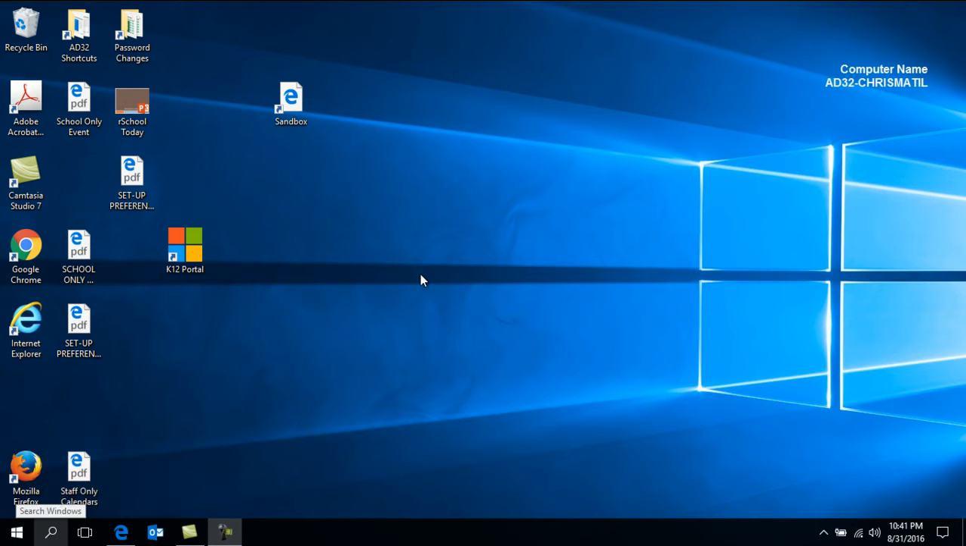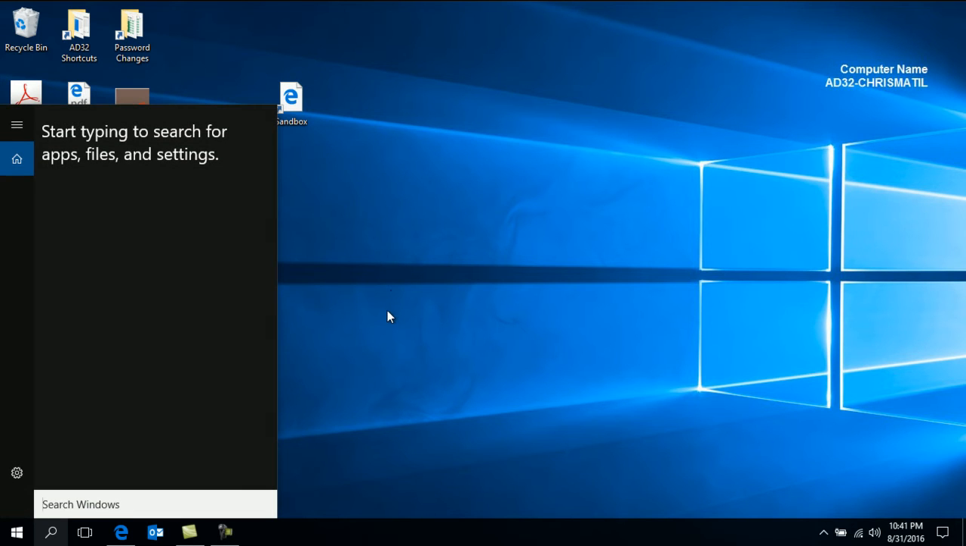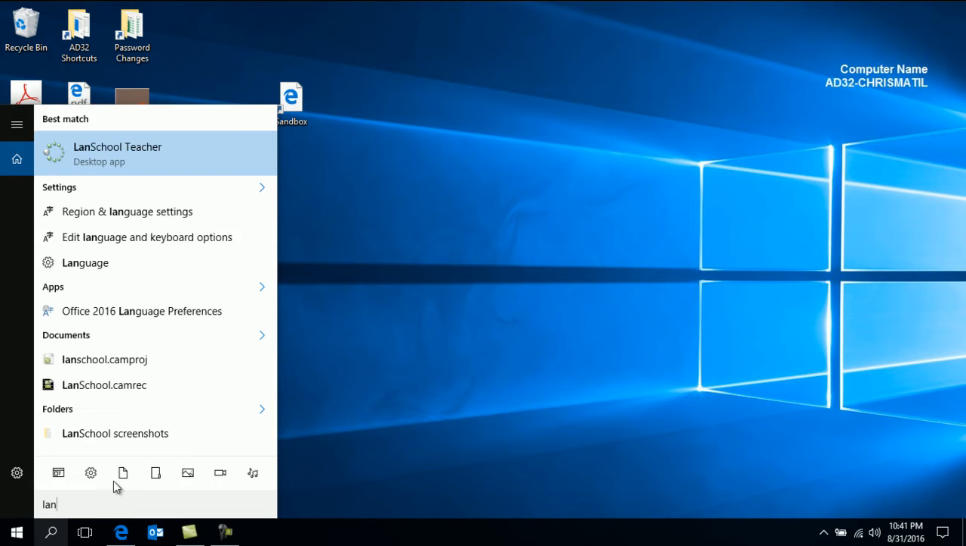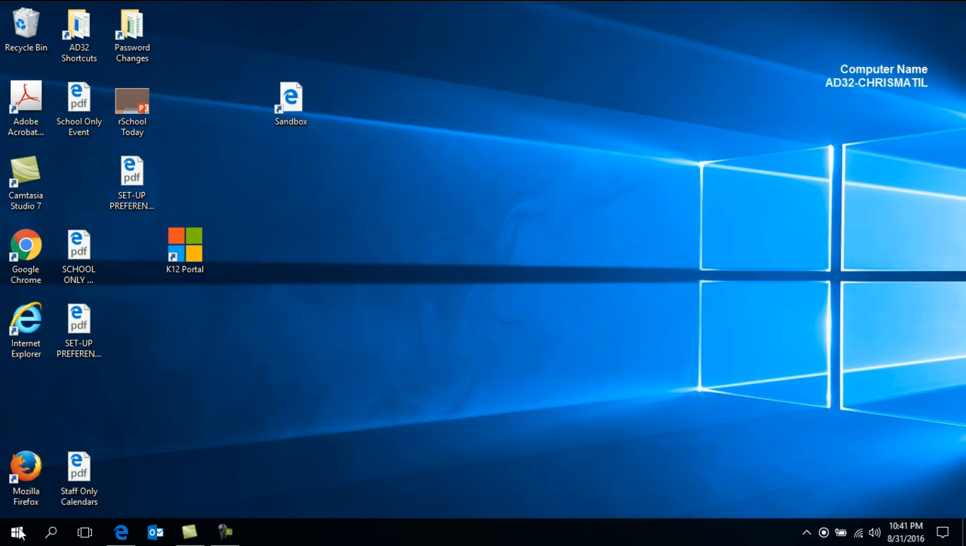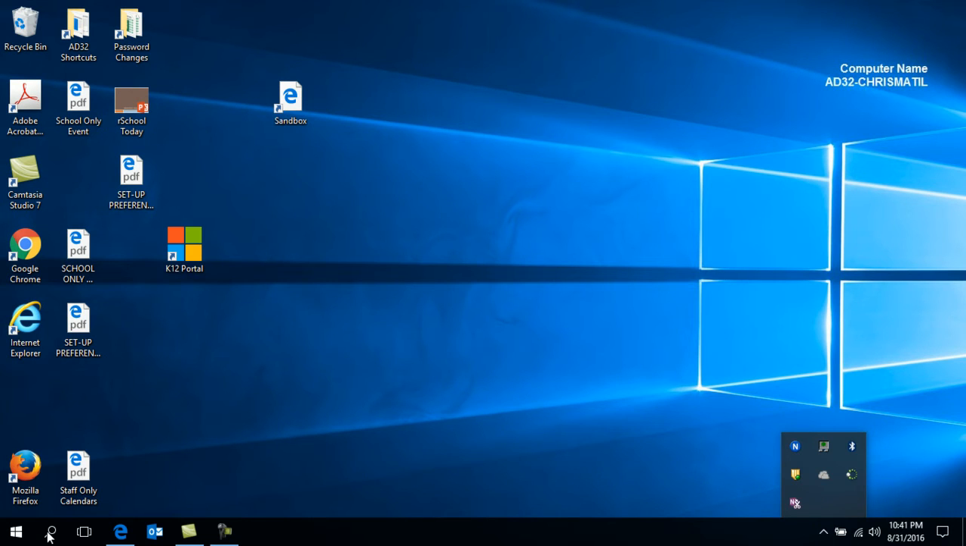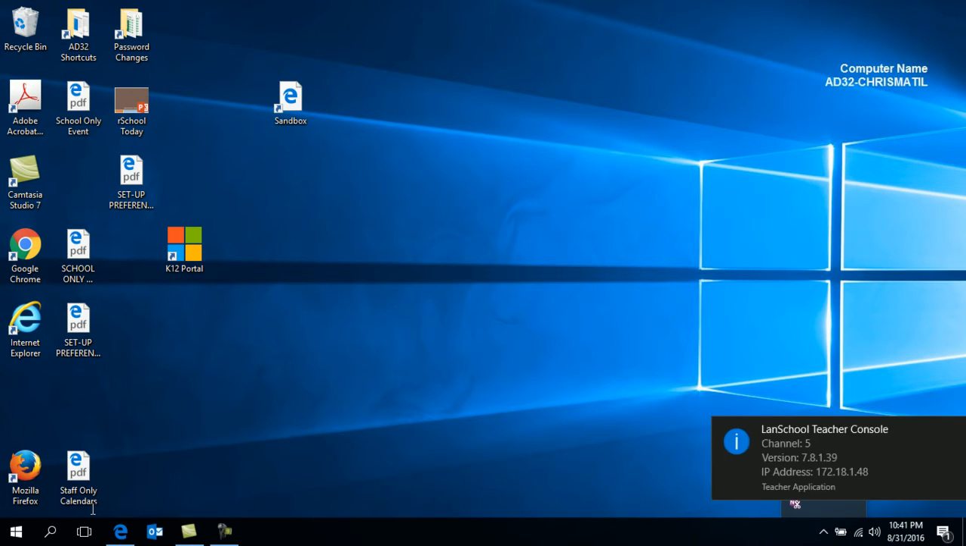If you're not running the program right away, make sure you go to the Start menu or a search and type in LanSchool. Start that up. If you don't see it and you know you clicked on it, make sure you click on the System Tray extension here, and there we go. Let's close that.